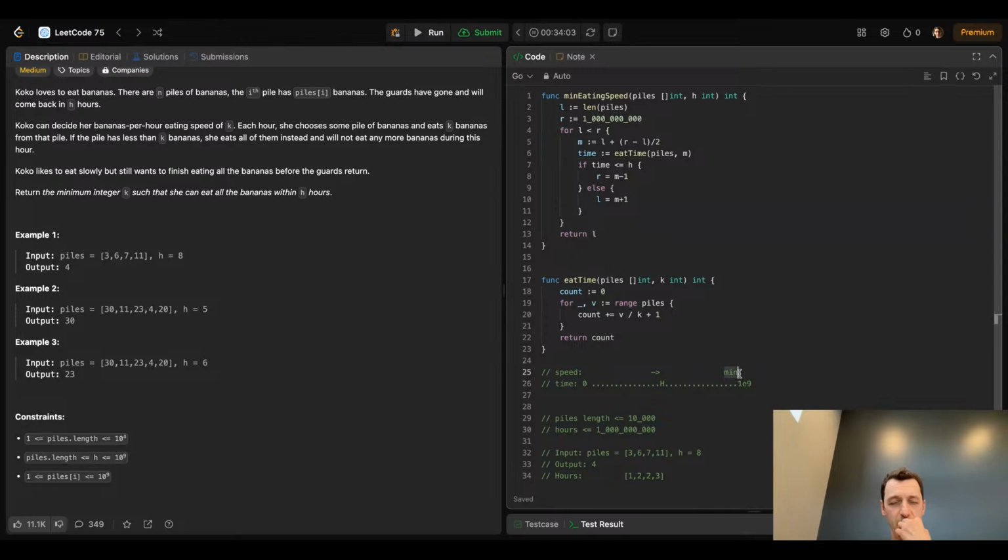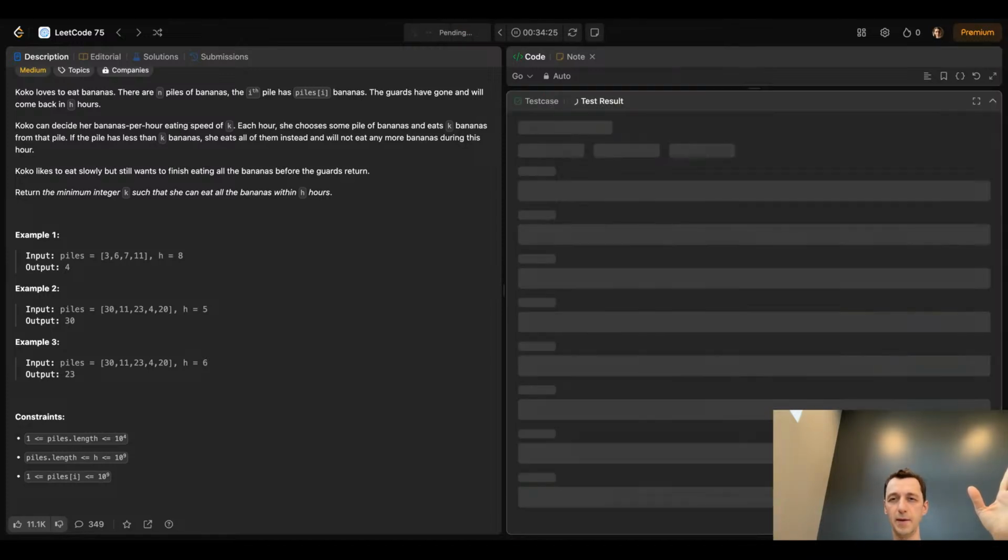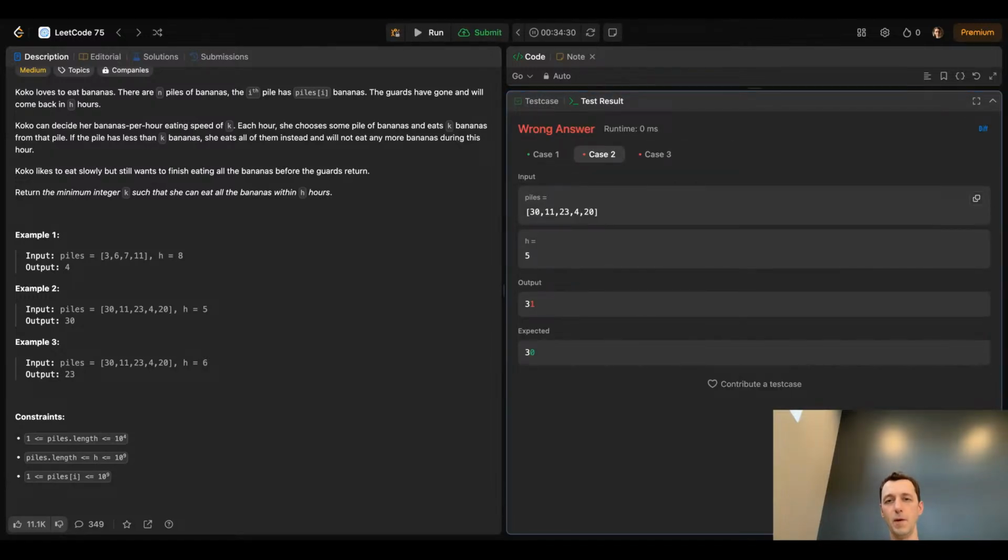We are well within the time. Then we move the right of the speed. Yeah, I think it's like that. Yay, we got at least one right, but these are a bit off.